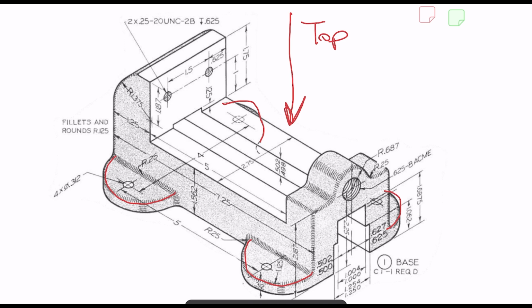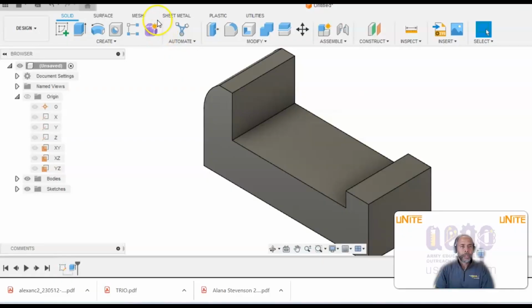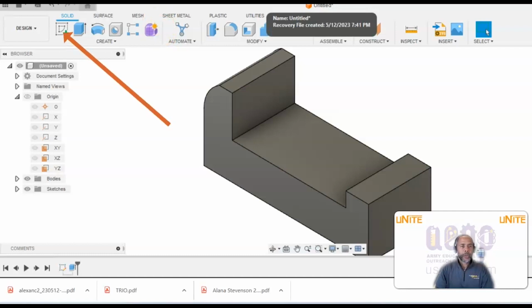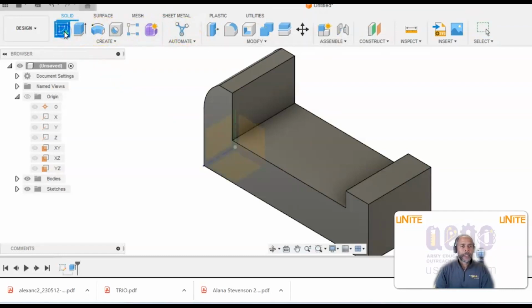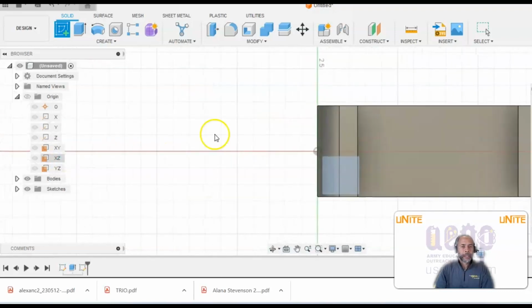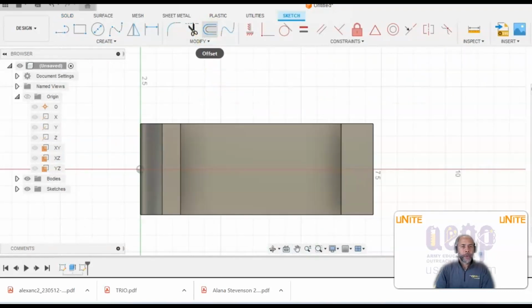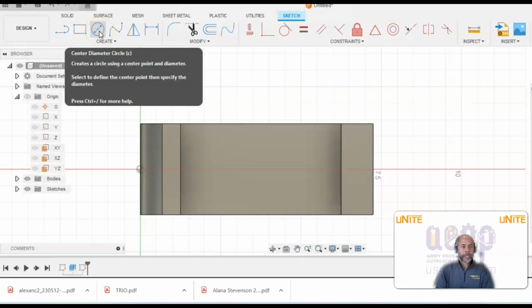So we will create the sketch for the feet on the XZ plane. To create the feet, we will need to go to create sketch. In the browser, you will select the XZ plane. We will create four circles to represent the feet.